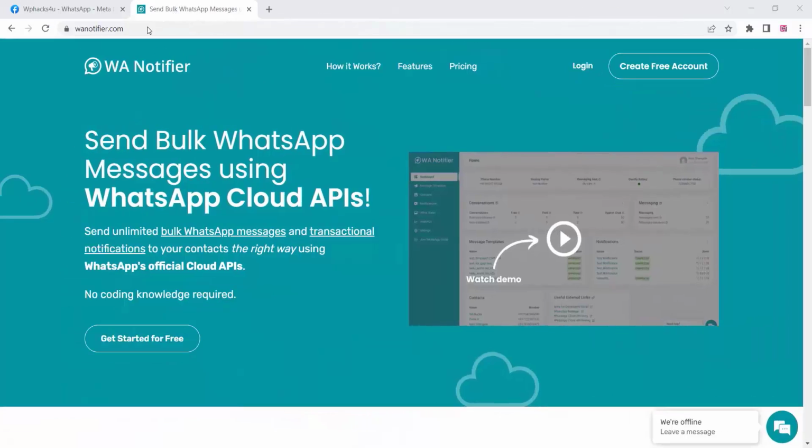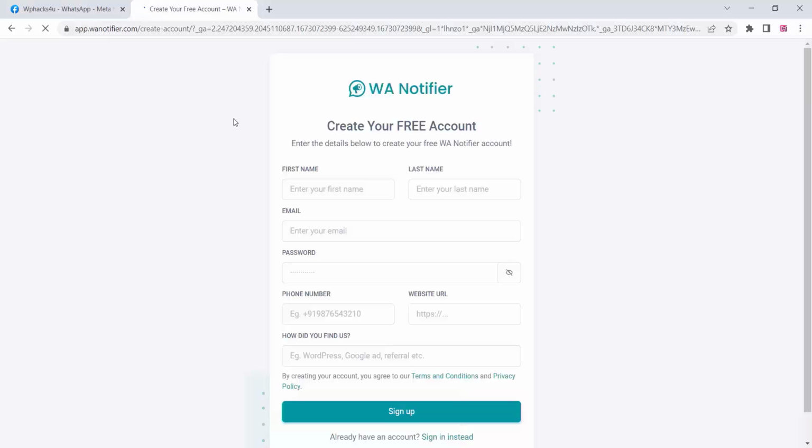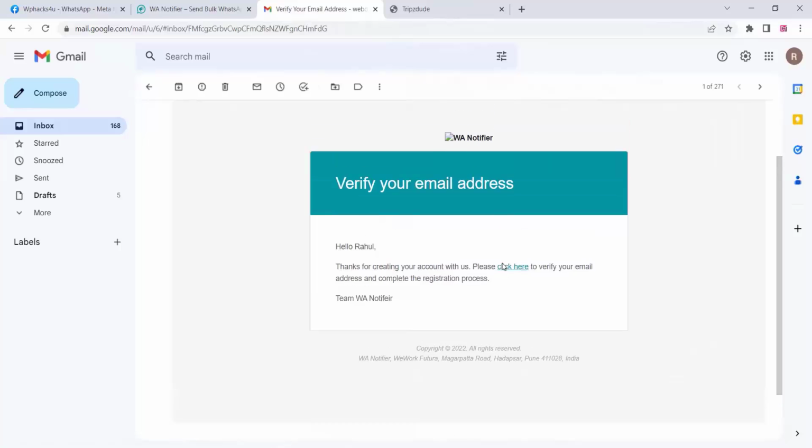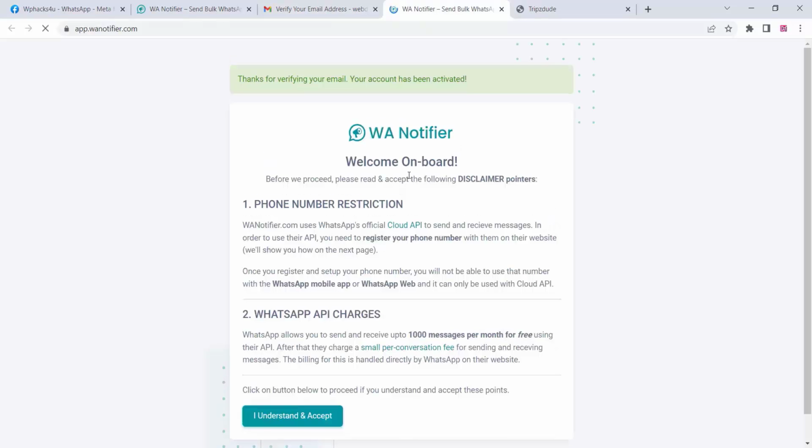So now just go to this website, whatnotifier.com, and create a free account there. Here you can add the username, first name, and fill in all these details, and then verify the email address in your email. Once the verification is completed, it will take you to another window.